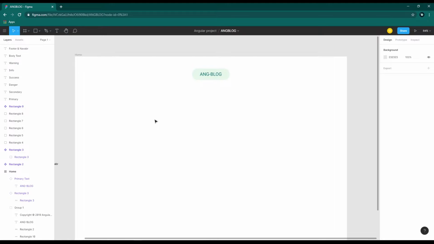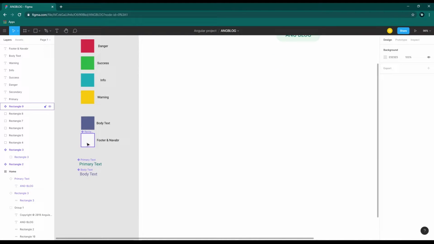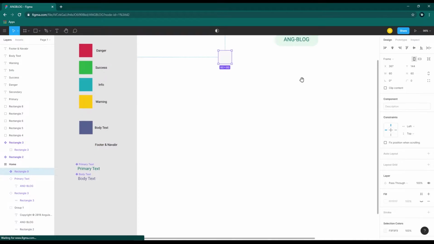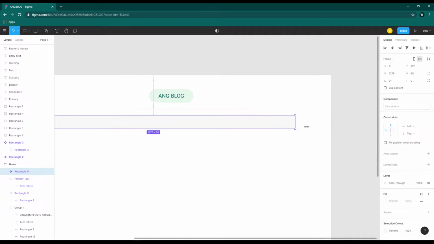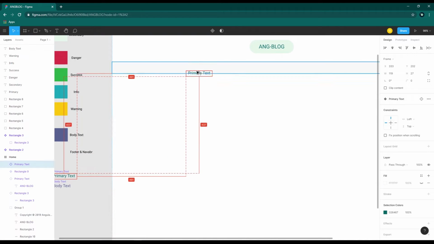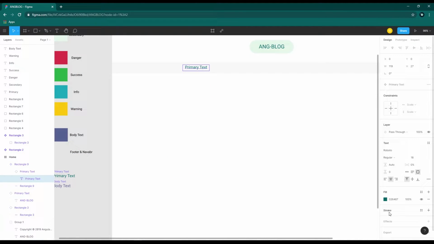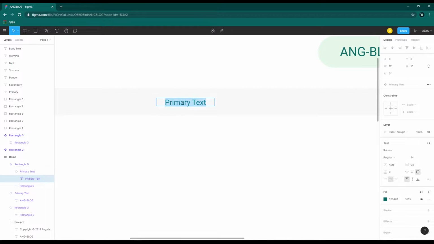Alright, let's design the category navbar. Make a child component of this footer and navbar parent component. Place this under this website logo. The width will be full and height will be 52. Now make a child component from this primary text and place inside this category navbar. Font size will be 14 and rename it to design, all uppercase letters.